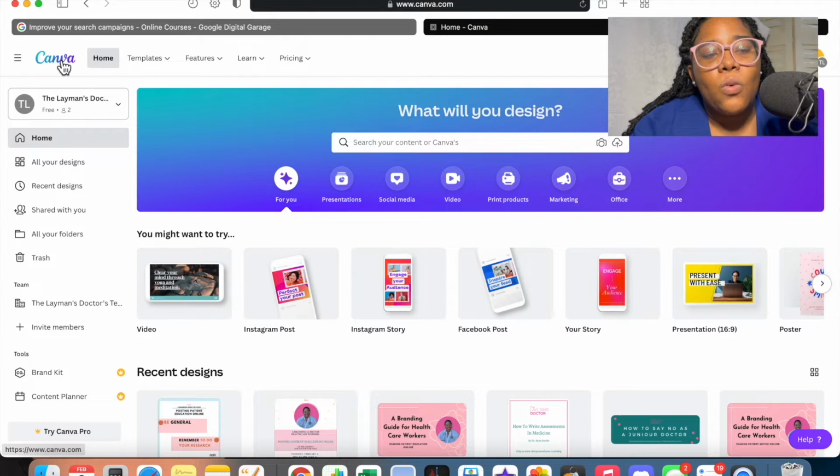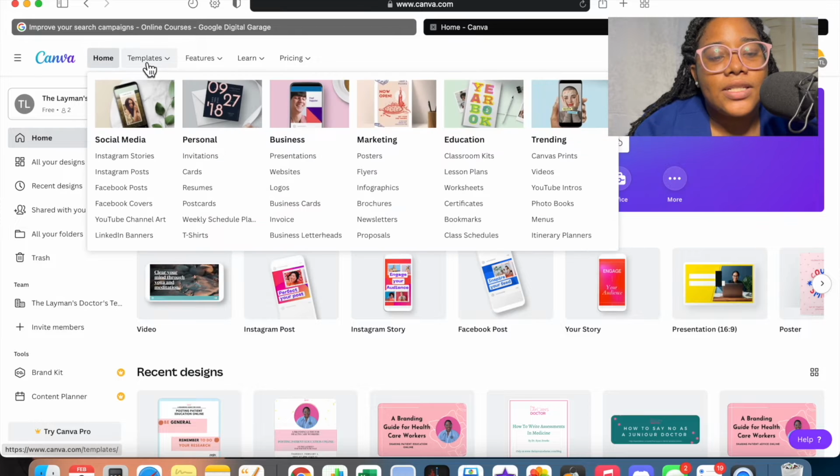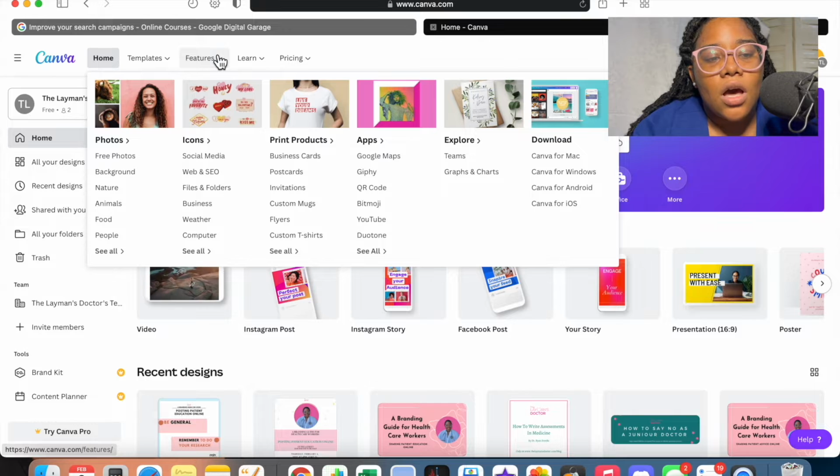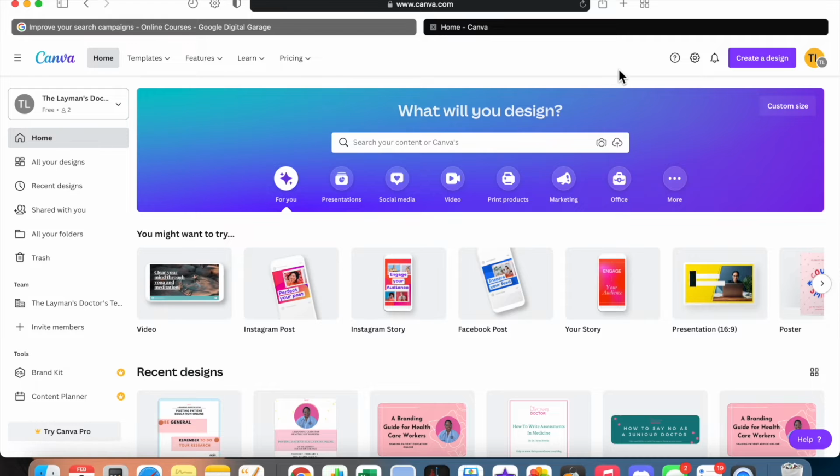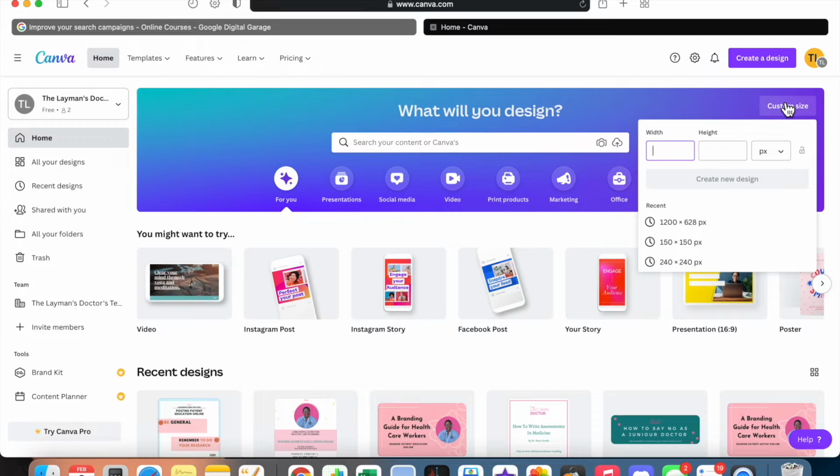In Canva, we're looking here, you can see they have so many different templates, and they also talk about their features as well, you know, photos, icons, print products, apps. You can connect it with apps, and if you really can't even find what you're looking for, you can just choose a custom size. You can make a design to whatever size you want. It can be from pixels, inches, millimeters, centimeters.